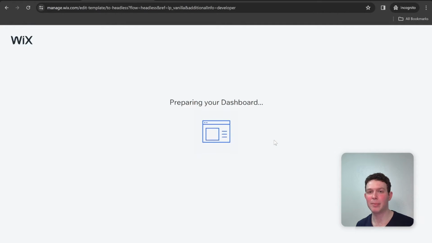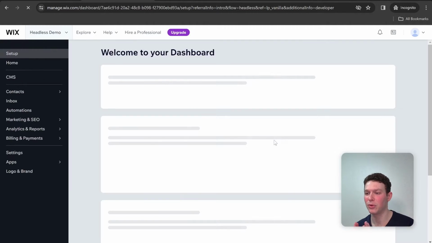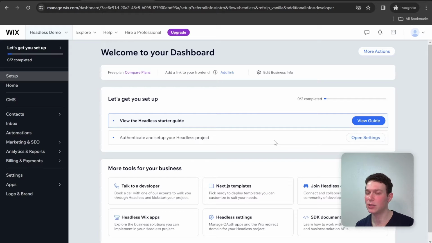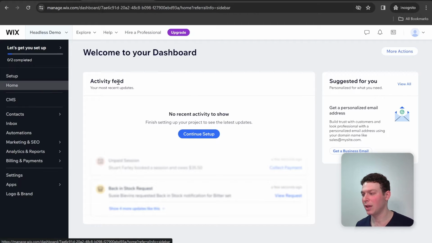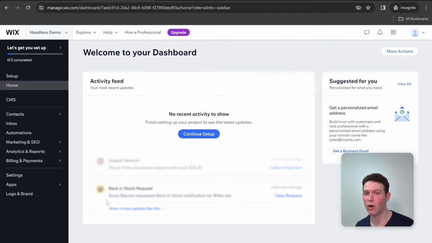Awesome. So now it's preparing my dashboard. And this dashboard is actually pretty much the same dashboard that you would get if you created a Wix website, so not using headless, but just a Wix website. The only difference probably is that we can't really edit the website. So if I go here to home, typically in Wix, just so that you have some background, you would have the option to edit your site, but I don't see that option here at all.